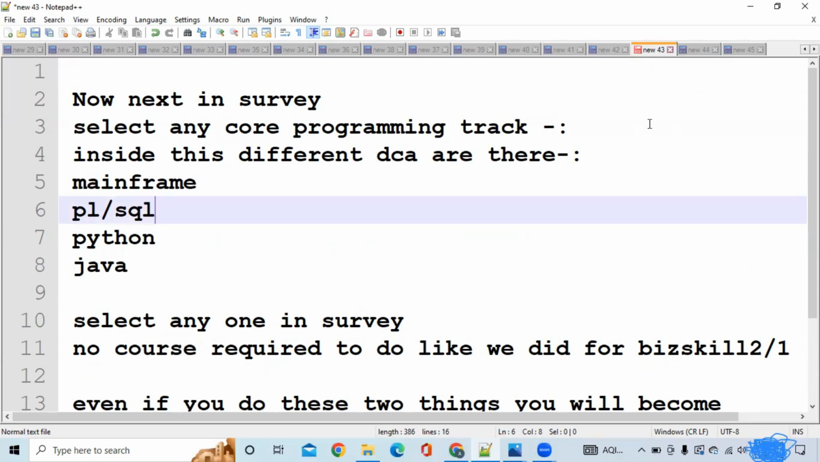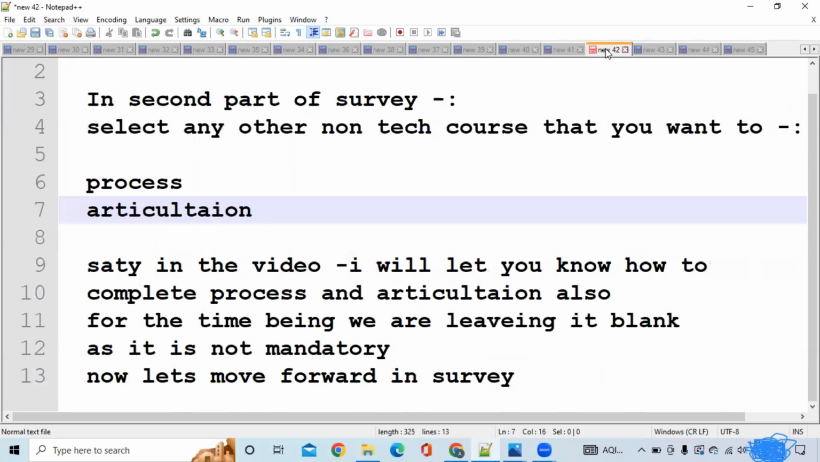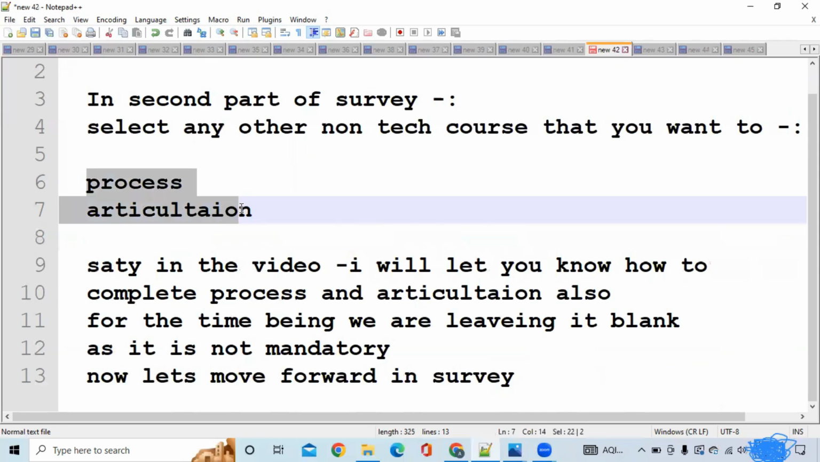Okay, now let's move to the next part of the survey. When you move to the next part of the survey, you can find that there they are saying you have different TSLP tech tracks, T1, T2, T3, T5, etc. Now if you are going to select these tech tracks, then you have to do some courses in Ultimatics for these tech tracks. Similarly, if you are selecting process or articulation, for those also you have to do courses in Ultimatics, like you did for basic skill.